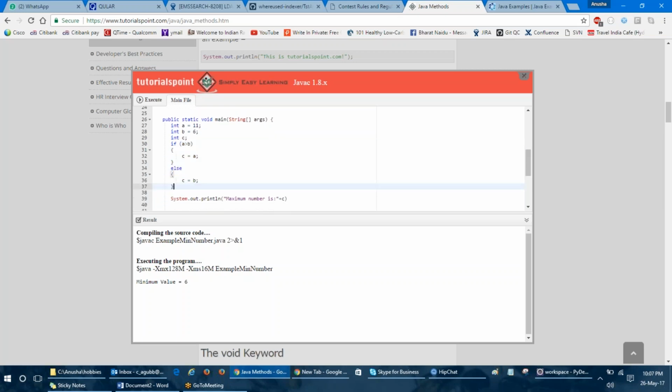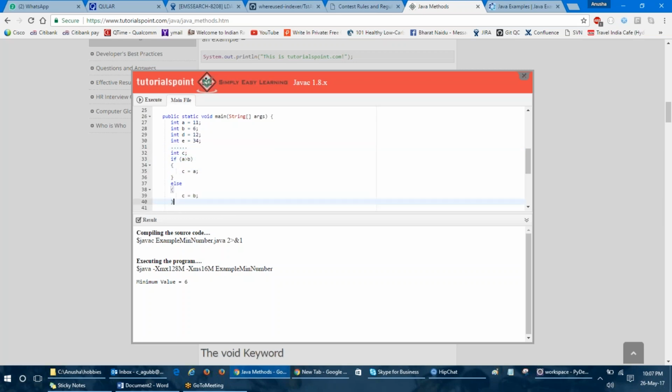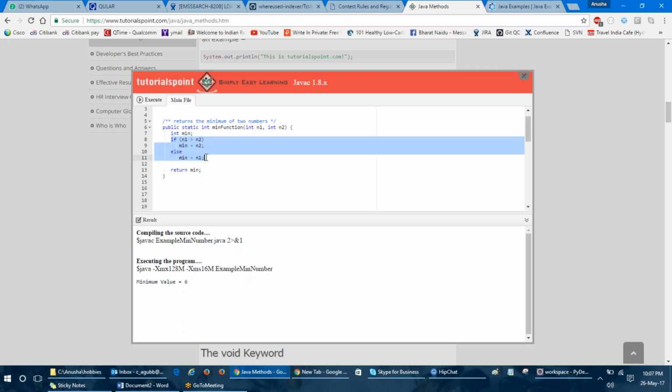So now that I have int b equal to 12, int e equal to 34, and so on. If I have so many numbers, I have to keep on repeating this. Like if I have 10 numbers, I have to repeat this 10 times as per our loop. So what I will do is I take this, I cut this, and I will make a new method, and I will write like this.